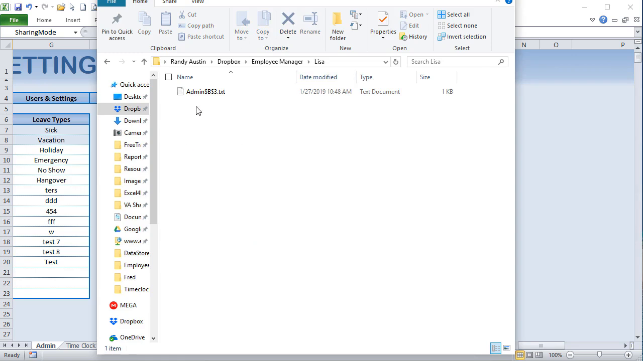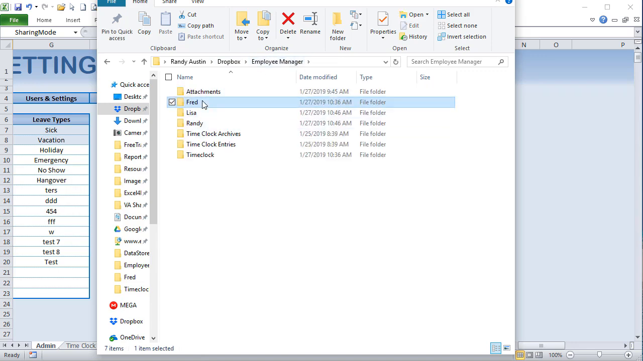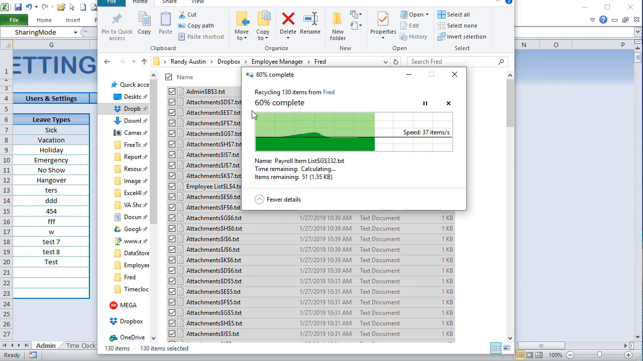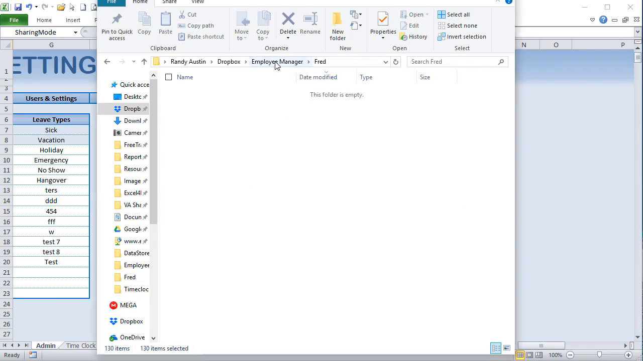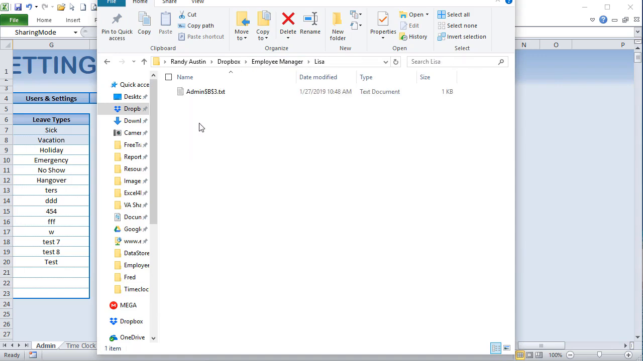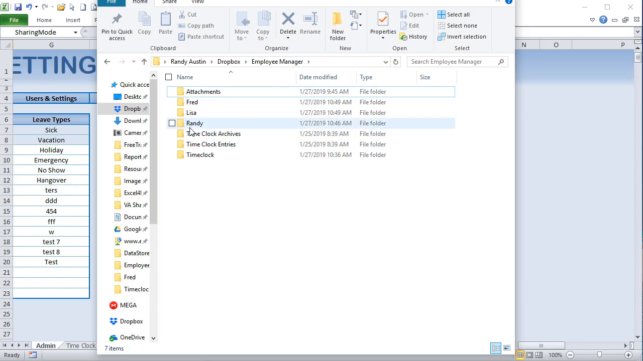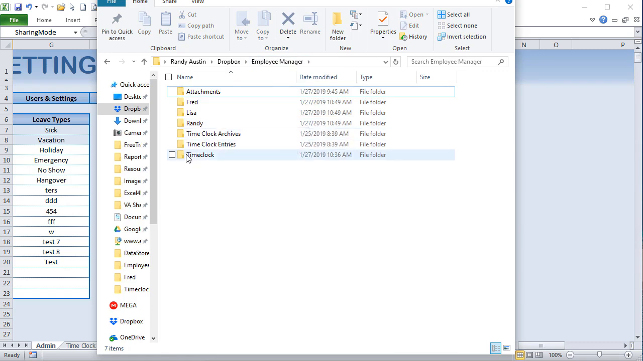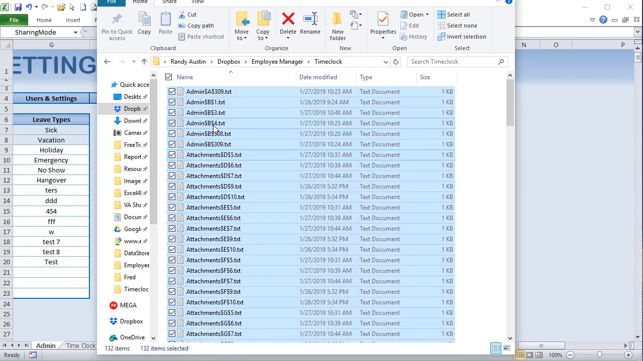So for example, Lisa, we'll see there's been a change to admin, right? And I'll show you exactly how that works for Fred. I'll delete these files so that you can see it. We can have a nice clean start because Fred's not really a user. Let's delete the files in Lisa's as well so we can get a nice clean start. I've got my folder here for the user, and then we've got time clock. That's a user too. So we'll delete those folders.